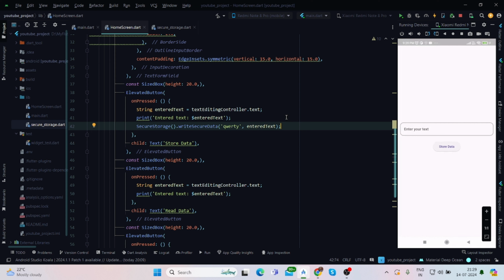You can do one thing, you can directly pass this text editing controller dot text value here, but what I'm doing, I'm just getting this value inside this. Now I'm passing this value inside this write secure data. So on this keyword query, whatever I will type inside the text field and will tap on the store data button, it will be saved in local storage.